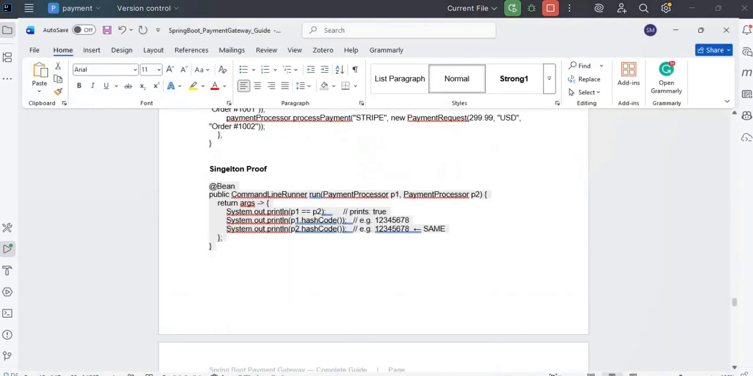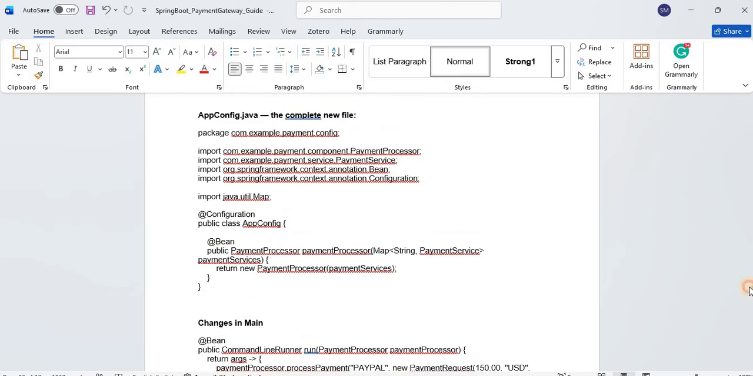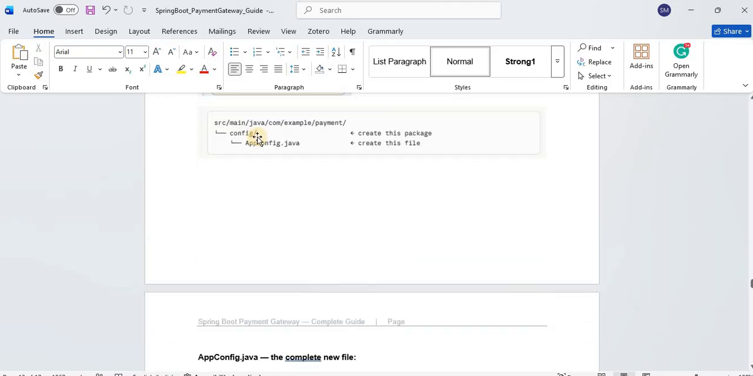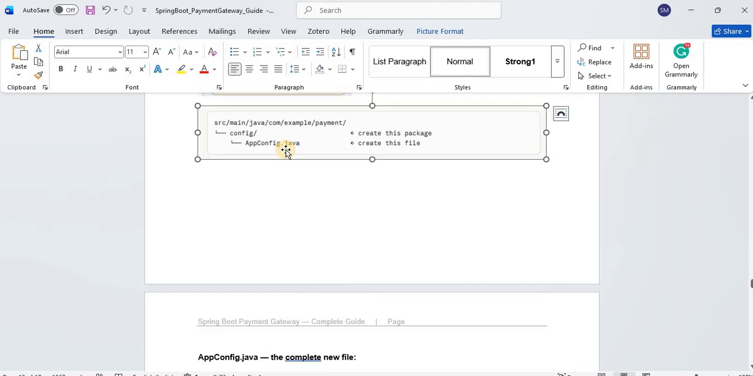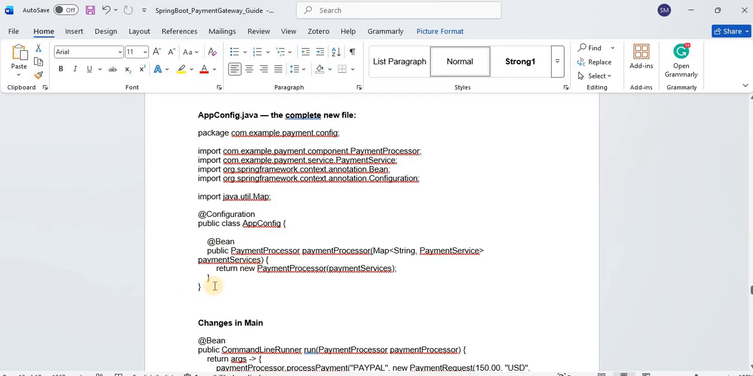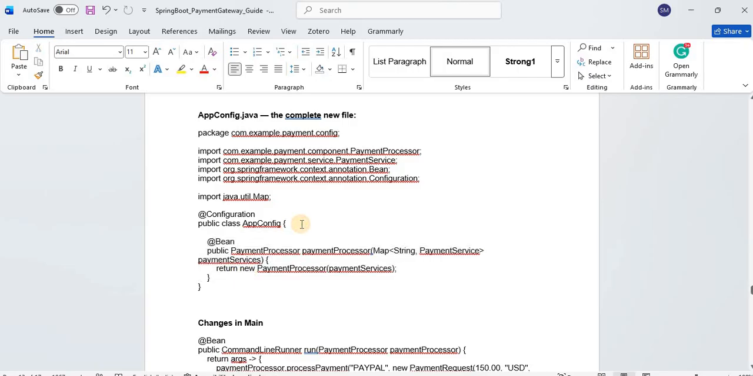Now, if you see the notes, what we have done till now: we created a separate package, and we created the bean in that package. We created a config package, and in it we created AppConfig.java. In this, we define a bean. This is just for demonstration that we can create our custom beans. If you define some beans in AppConfig.java, they will be automatically created for you.